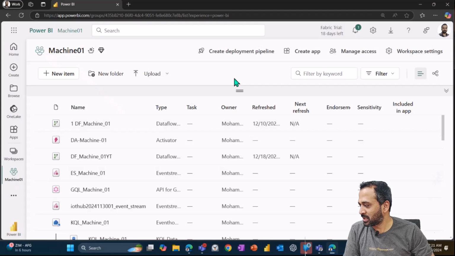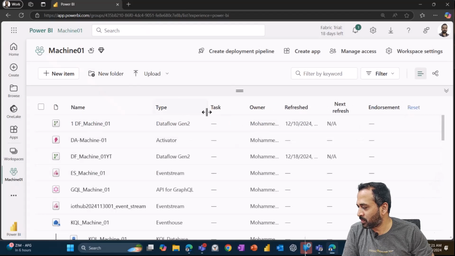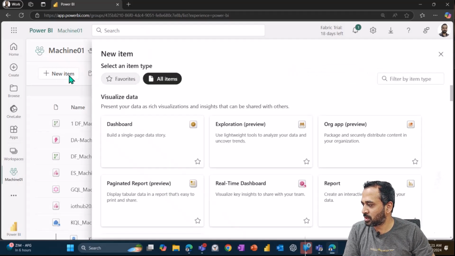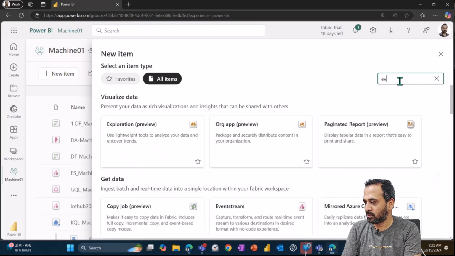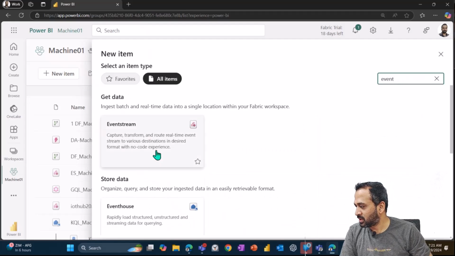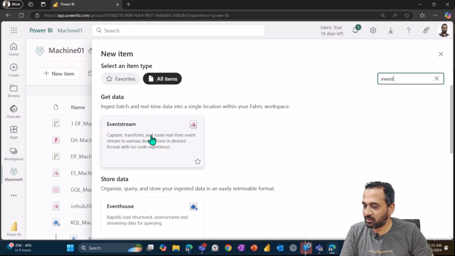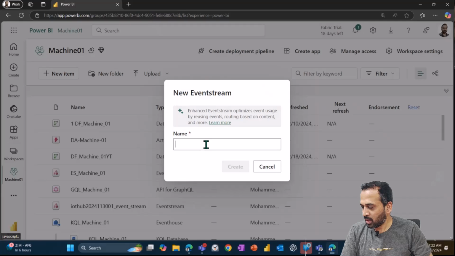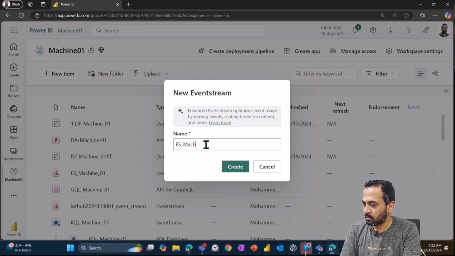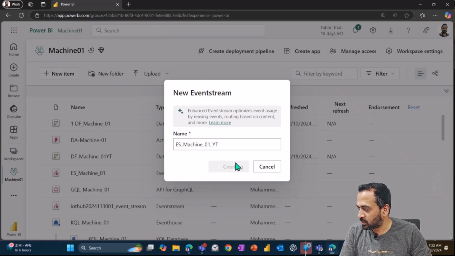So I am in my workspace here, which is machine 01, the same one we have been following. As you can see, we have this event stream data type here. As usual, if you want to create any new item, you just need to click on new item from the top menu and then search for it. So Eventstream, as you can see, we have this option. You just need to click on that and it's going to open up. I'm going to click on this one and give it a name, which is Eventstream machine 01_YT. Click on create.